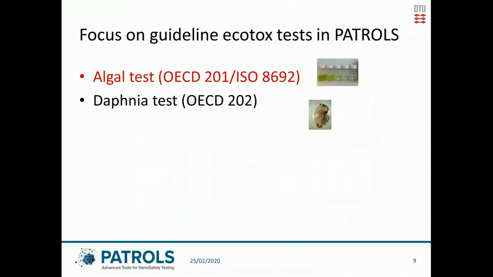In PATROLS, we have focused on a few guideline tests where we think we can make a difference, and we can improve them and make them better. And that's the algae test and the Daphnia test. And it will be the algae test that we are focused on in this webinar.